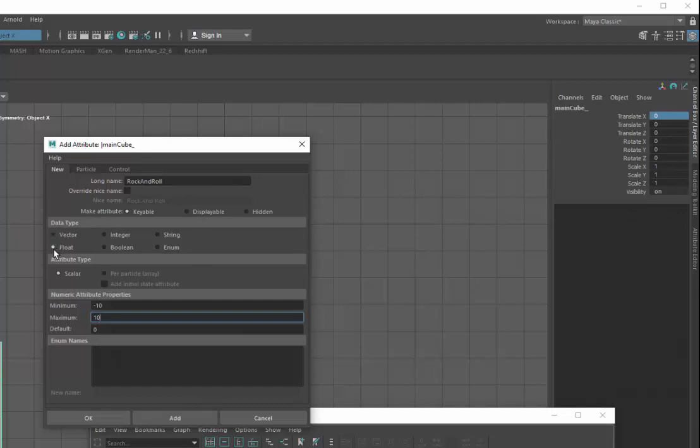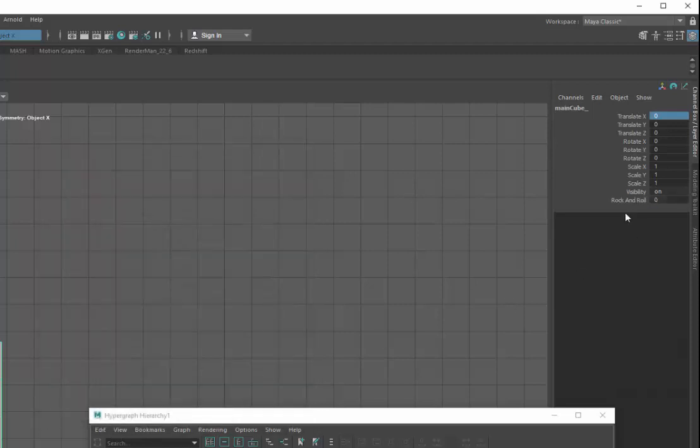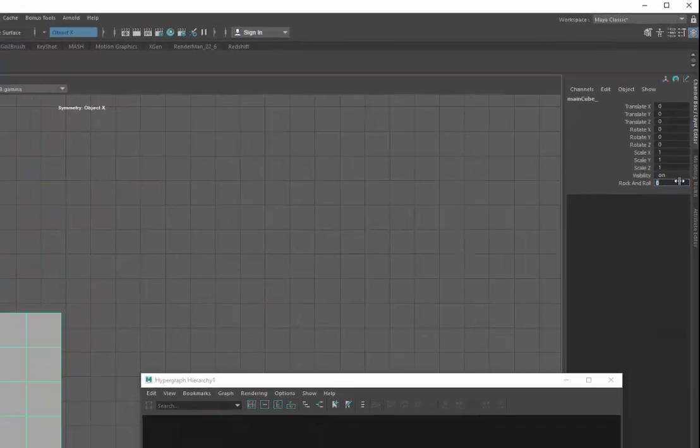It's important that you make it a float data type, because that's a decimal, and the decimal of your attribute is going to map directly to the decimal of the rotation of each of these nodes. So I'll go ahead and say OK, and that gives me this rock and roll. The default value is 0. If I middle click and drag to the left, it goes down to -10, and if I drag to the right, it goes up to +10. It doesn't do anything other than change those numbers. So it's up to me now to set this up.